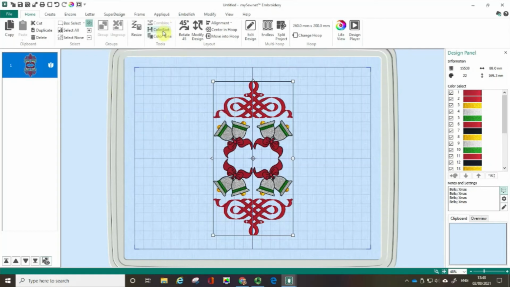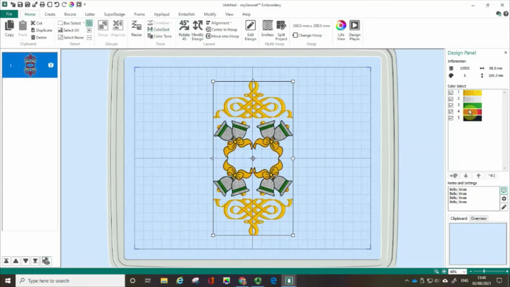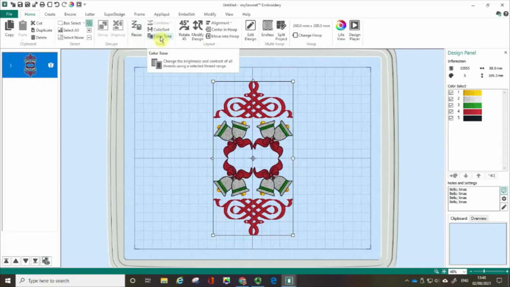And now I'm going to click on colour sort. And straight away, can you see my design has actually gone down to 5 colour changes. Thread my machine up and it would stitch out all those colours in the right order at the right timing. Just so that you know, the colour tone allows you to change the whole brightness or contrast of that design. So for instance, if you wanted to stitch this out perhaps in a pastel version, that would automatically make those colour suggestions for you.